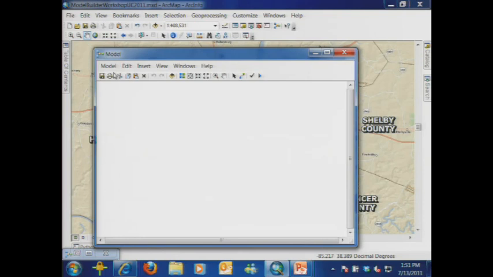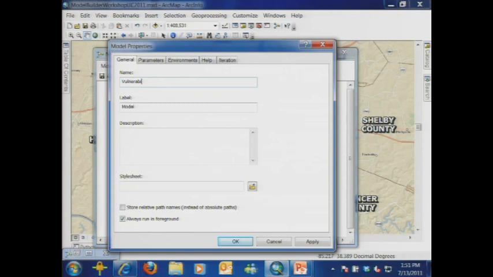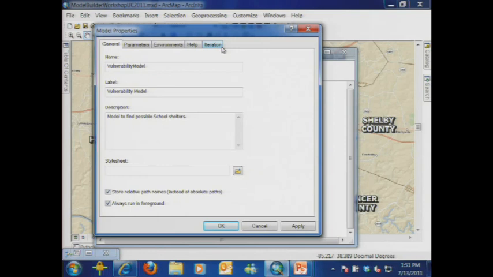Okay. So the first thing I like to do, as I said, is go to the actual model properties. So we can go to the general tab, and I'm going to give this a name. All right. Remember, names can't have spaces. But I am going to make the label basically the same, just add a space in there, right? Make it simple. Then I can add a description. Model to find possible school shelters. Obviously, if I had more time, I'd probably put in more of a description in there. And then I'm going to store relative paths because I may give this to somebody else at a neighboring county who might want to run the same sort of analysis. We have some additional tabs here, which I'll cover a little later on.